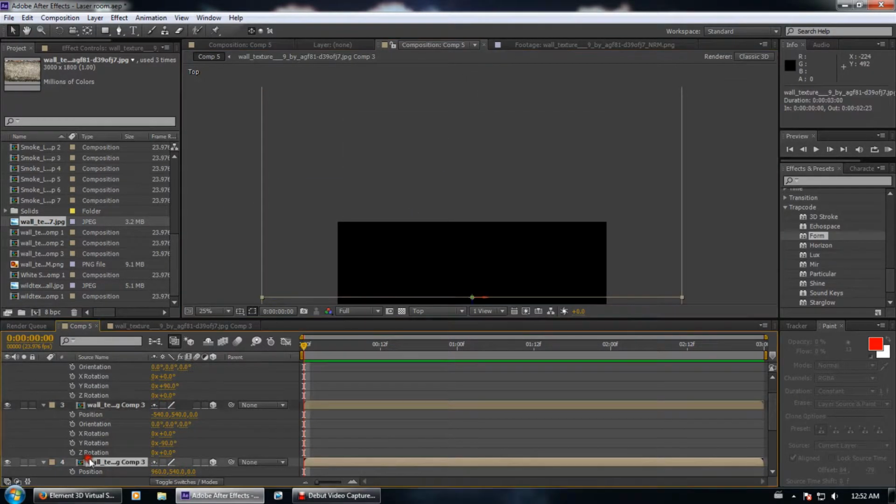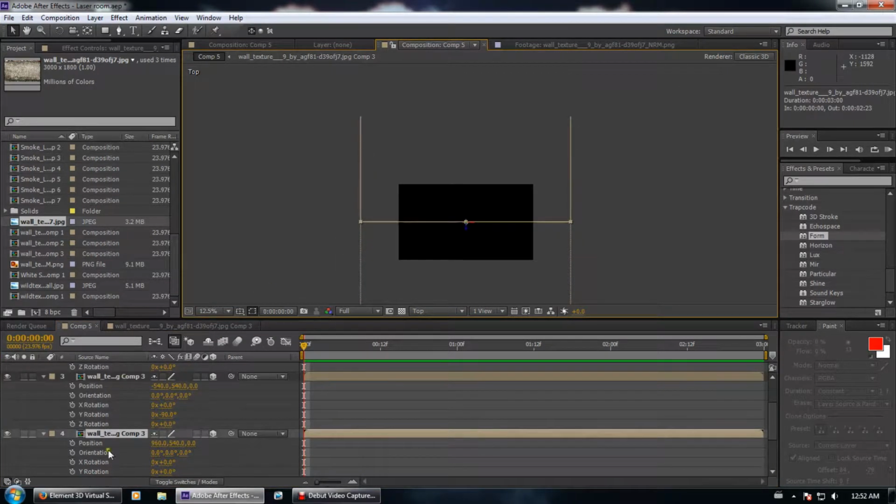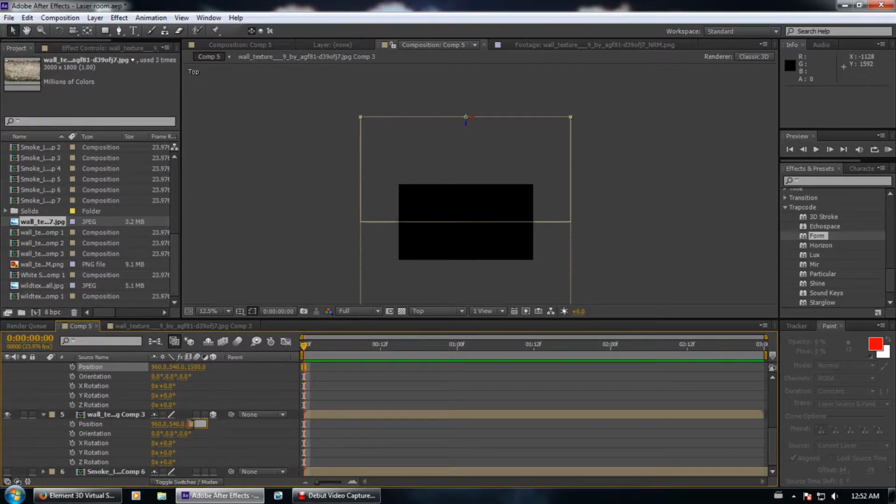For our next two, we're not going to be messing with rotation at all because we don't have a need to. But our position, we wish to bring back to 1500 on one and negative 1500 on the other, on the Z position.